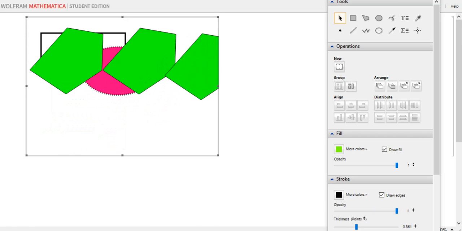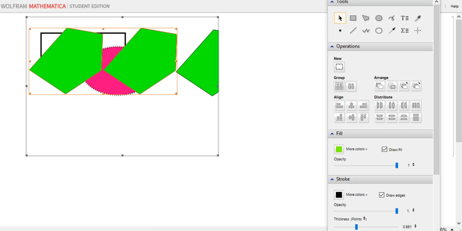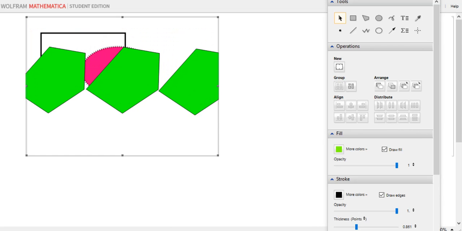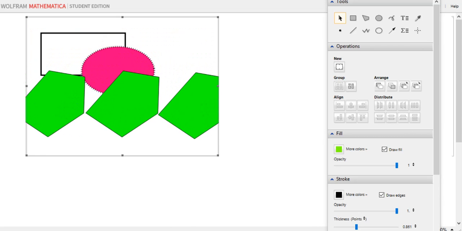If I wanted all of these images to be grouped together so I could move them together, if I click on one, hold down Shift and click on the others, I can then click in Operations and choose Group. So if I group these together, you can see the dotted lines gone around all of them now. So now when I move this, it moves as one unit.